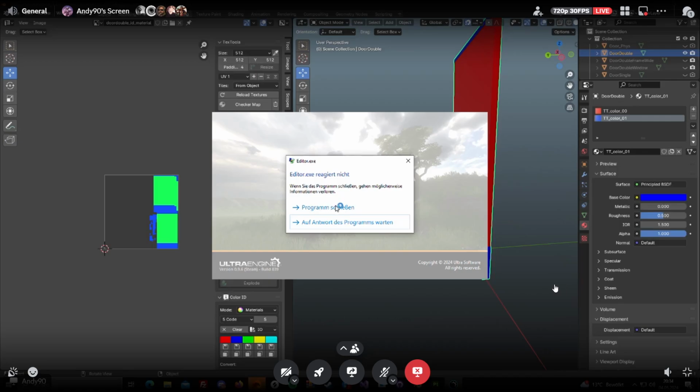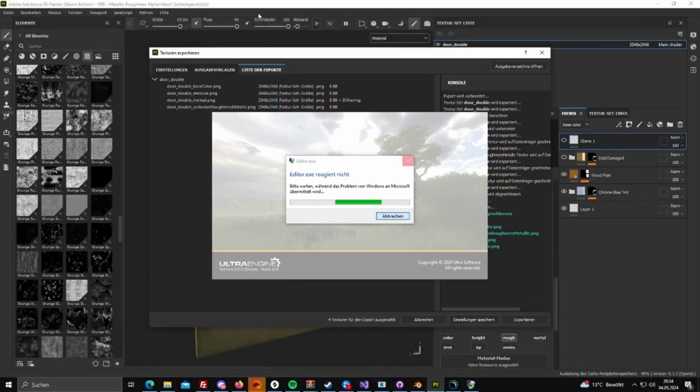Oh, my PC crashed. It's a bit too much for my PC, I think. I don't have the biggest PC at home. Okay, so when you actually do this for production, you would set separate IDs for everything.